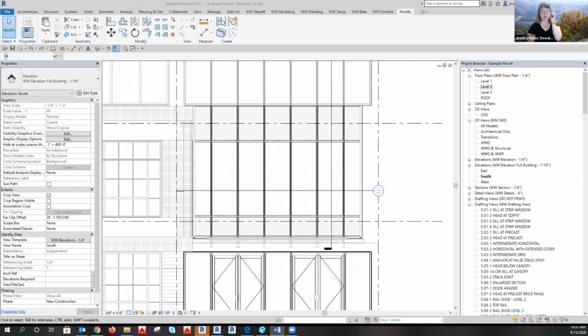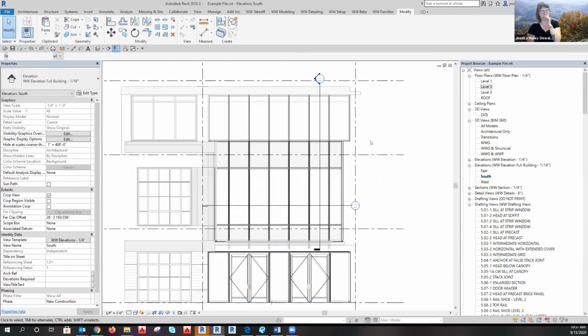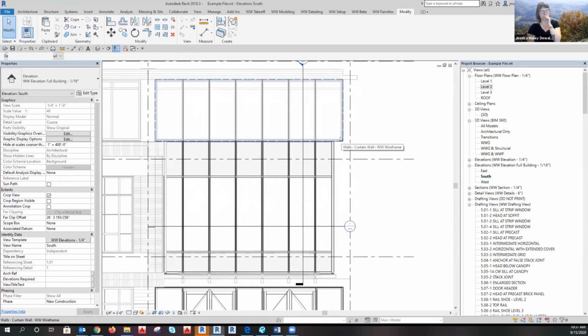Yeah. So what we're going to do is just go over some basic tools. So we've got our mullions. If you guys are following along with the PDF, now we are at step 17.